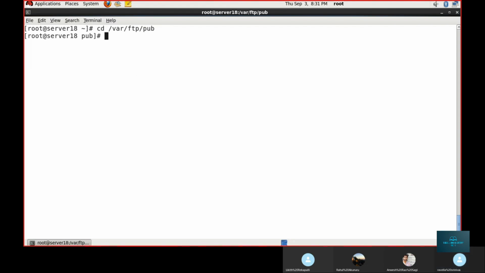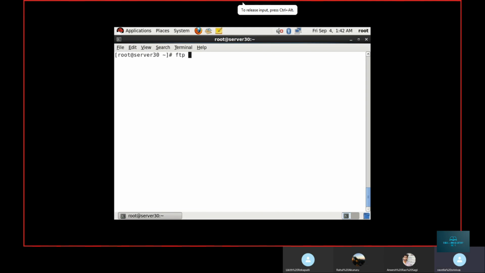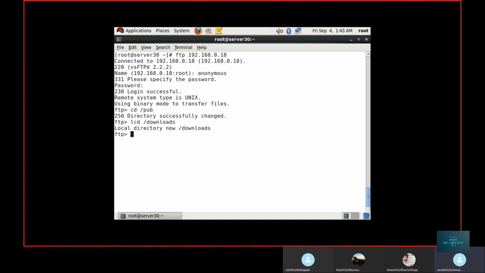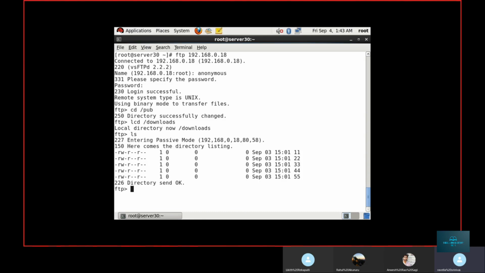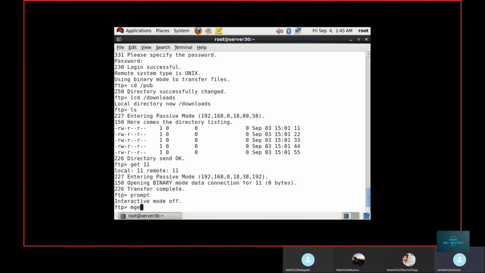So go to the pub folder and create some files. Now go to the client side and log into the FTP server. Username anonymous, the default system account, no password, just enter. Now where the files are located, go to the cd /pub directory. Where you want to download, we already created lcd, same commands. To download a single file, the ls command displays the files, then get the file name. To download all the files, give the command prompt, get space star.